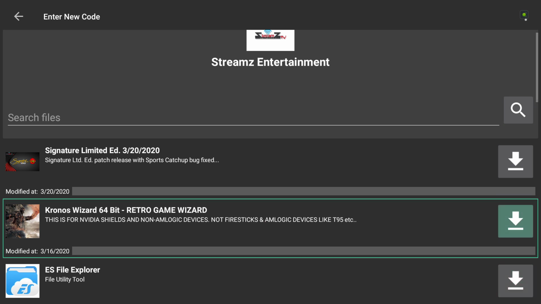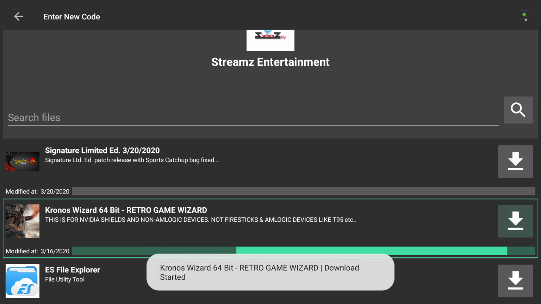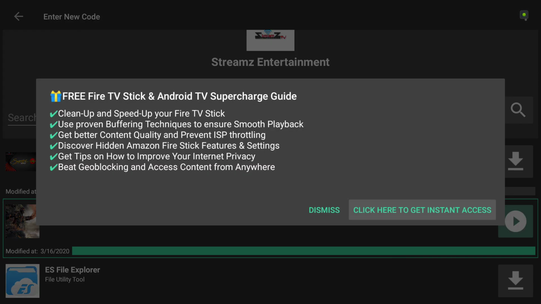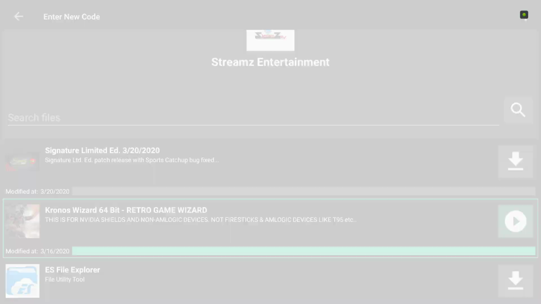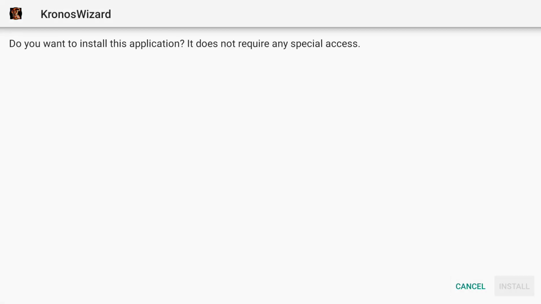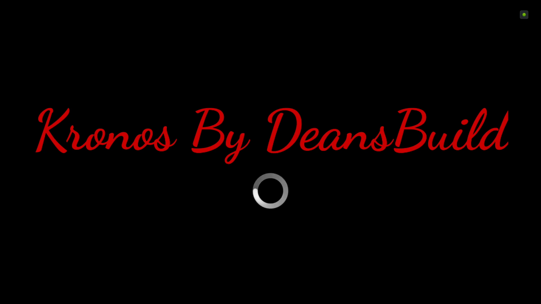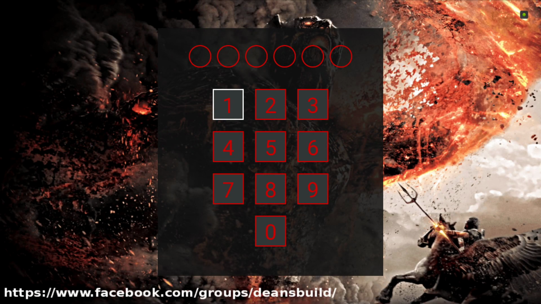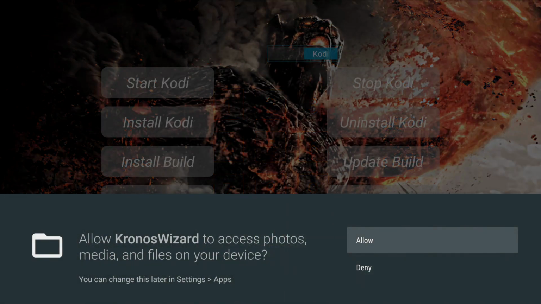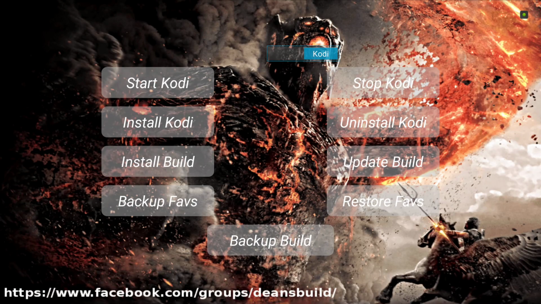So what I want to do is go ahead and download the Chronos Wizard. Once it's downloaded, I'm going to dismiss that, then select install and install that. Now we're going to go ahead and open this. Alright, once you get this open, we're going to select 198823. Go ahead and follow through and allow the prompts.